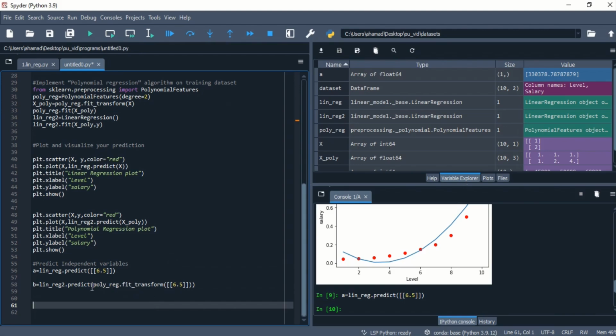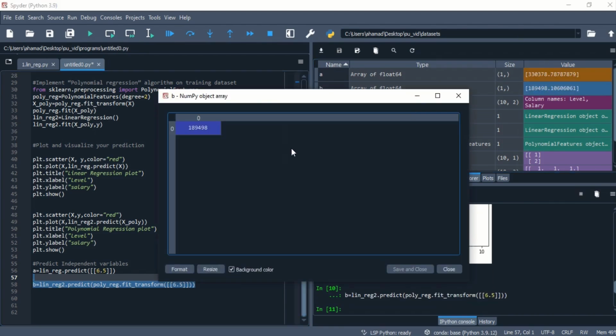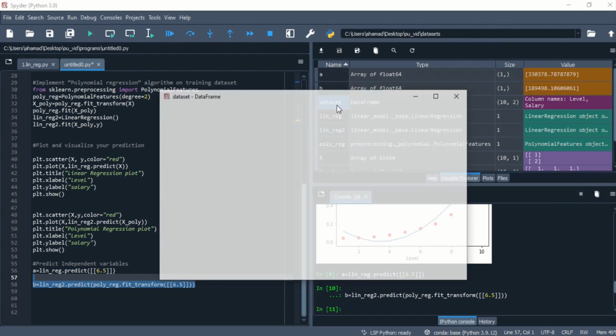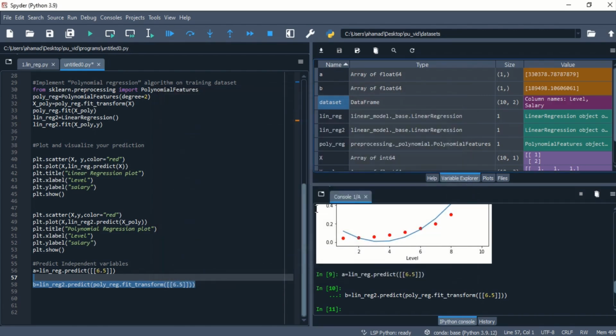Before that, you need to understand this chunk of code. Here what we are doing is just converting this level into our polynomial formula, x1 square. We are fitting and transforming our independent variable for the polynomial regression, and then I am predicting. When I am predicting with the polynomial regression, I am getting the value as 189,000, which is much in between the real data set. 6.5 lies between 150,000 and 200,000. So I hope you are clear about the difference between linear regression and polynomial regression.